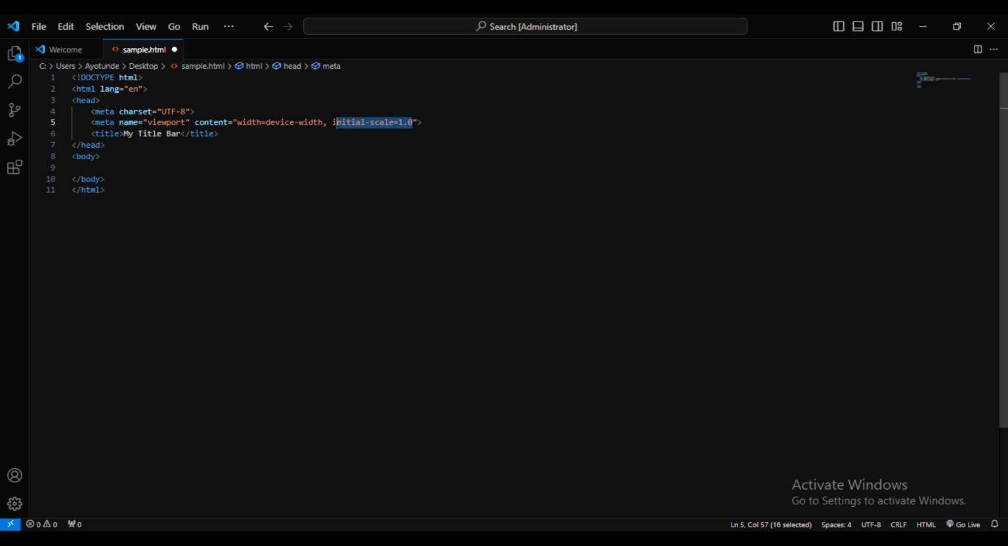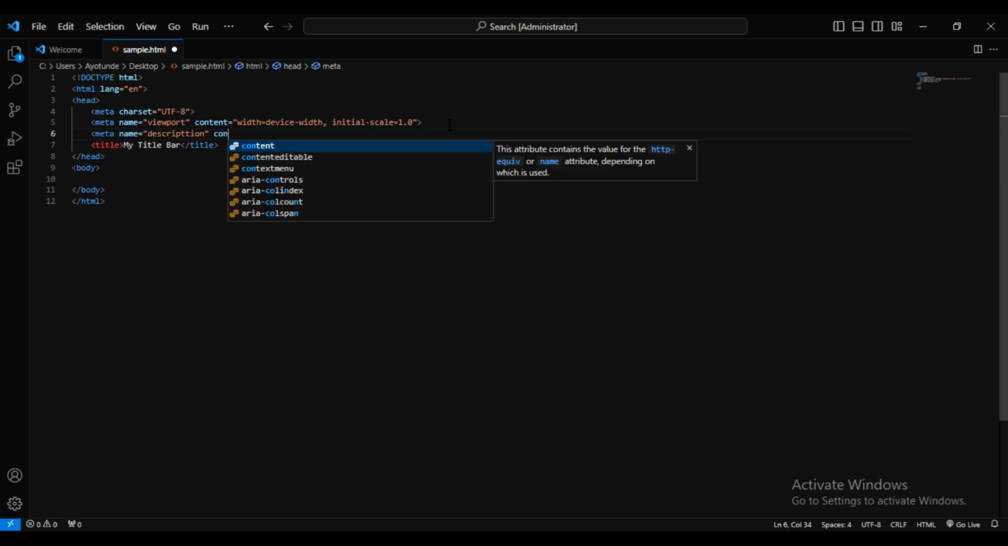Now, this particular meta tag is useful for responsiveness. That is, it makes sure that the same web page that displays correctly on a large screen of 1080 pixels is displaying correctly also on a small screen of 360 pixels. So that is what this line is for. We also have other meta tags, especially those for search engine optimization, like meta name equal to description. This contains the description of the website, so fill in the content here.